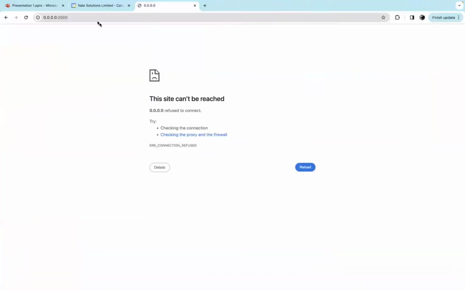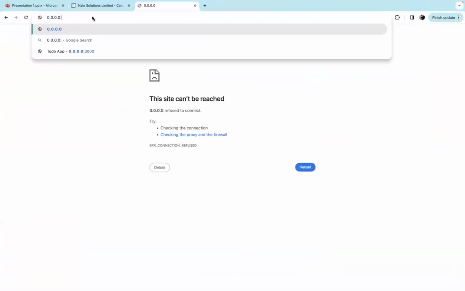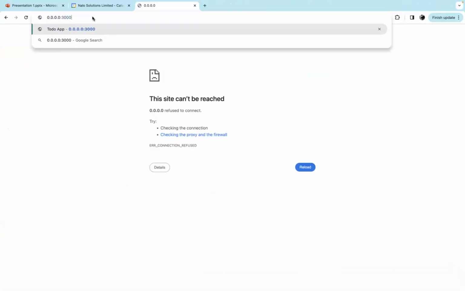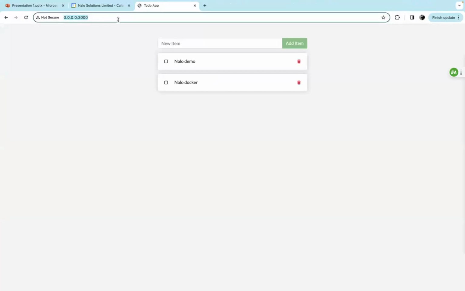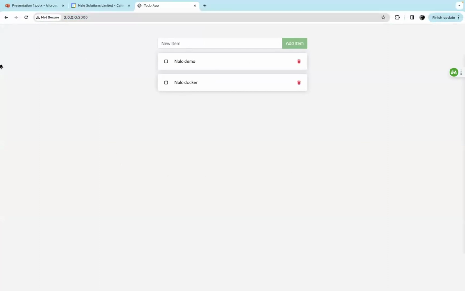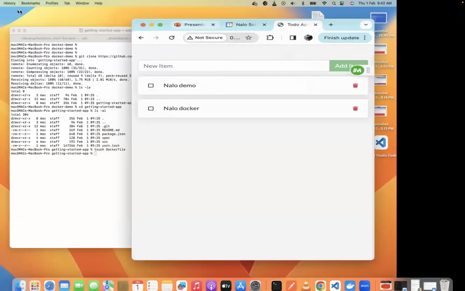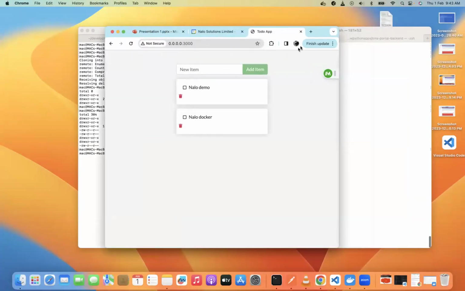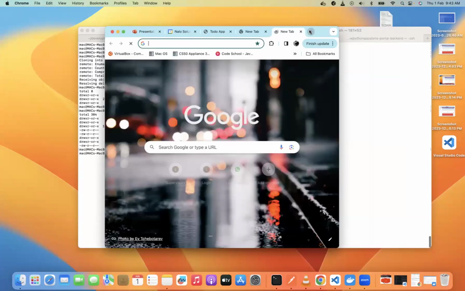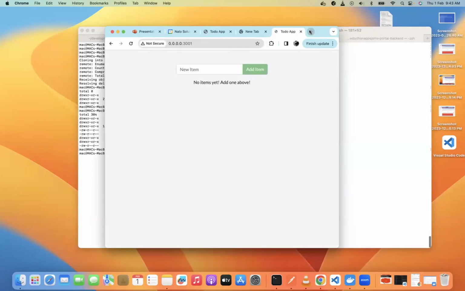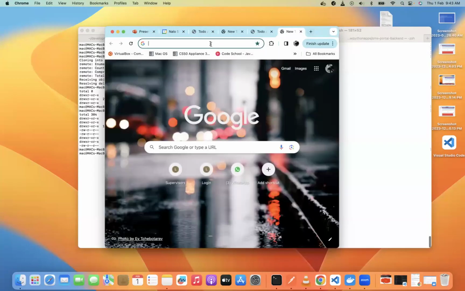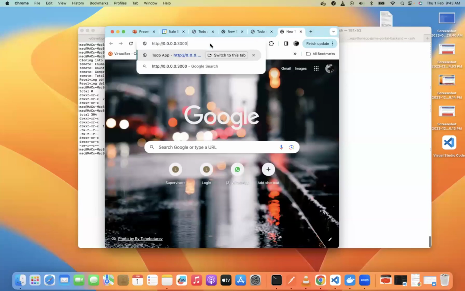I'll go to the browser and specify 3000. I should have access to the first app, the first instance. If I specify 3001, I should have access to the second app. They're all running. So if you have huge traffic coming to your end, we create multiple of these to scale your system.